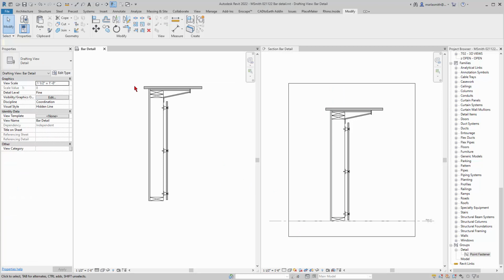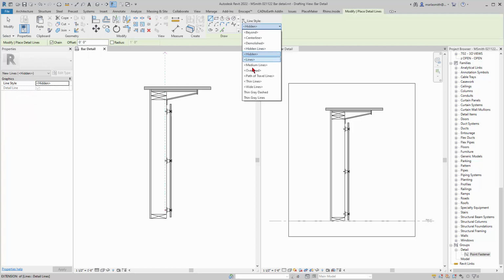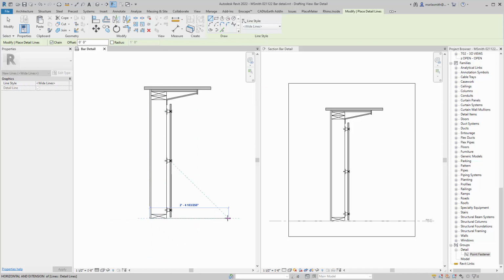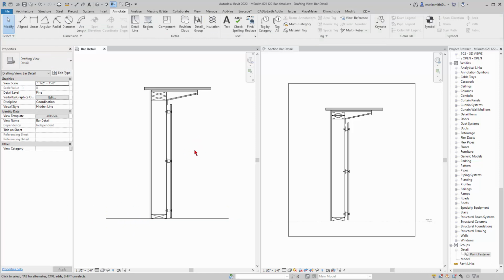So once you do that, let's say that you drew this guy, and I'll just go ahead and let's finish this up. I'll annotate and I'll do a detail line, and I'll make a wide line just to have a base here. So it's actually sitting on something, right? So in this guy, you can now go in and attach it to a section.